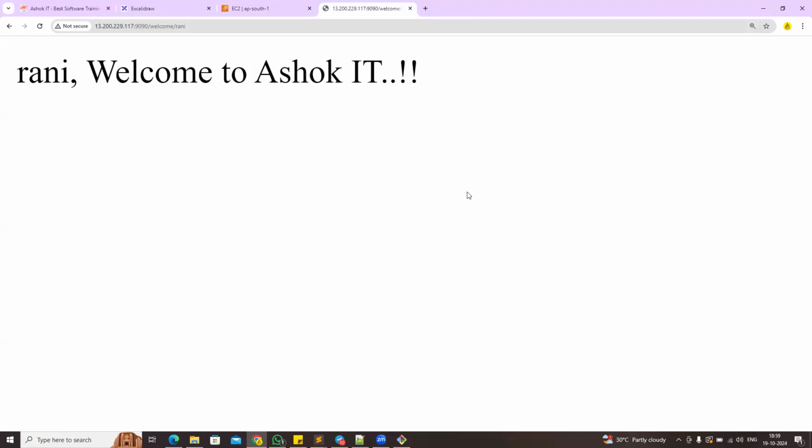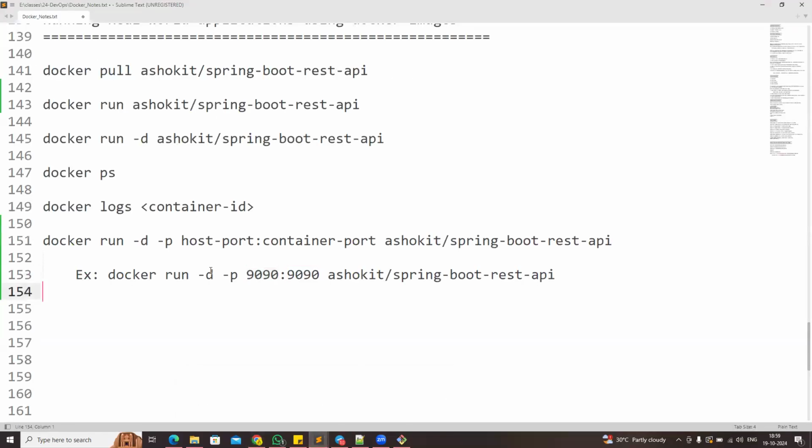So finally, we are able to run one application in Docker and we are able to access that application. Here, two things you need to understand: what is -d and what is -p? What is the purpose of -d? -d is used for detached mode. Why do we want to use detached mode? To execute other commands in the same terminal.